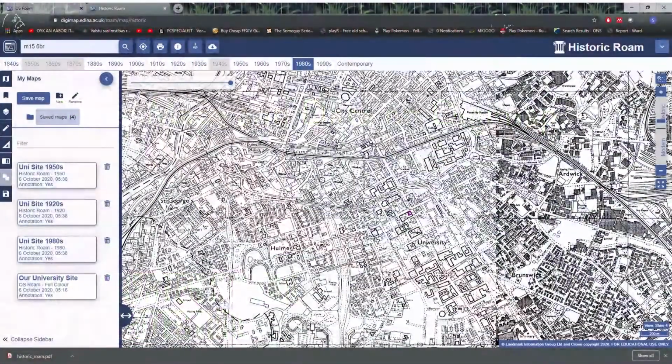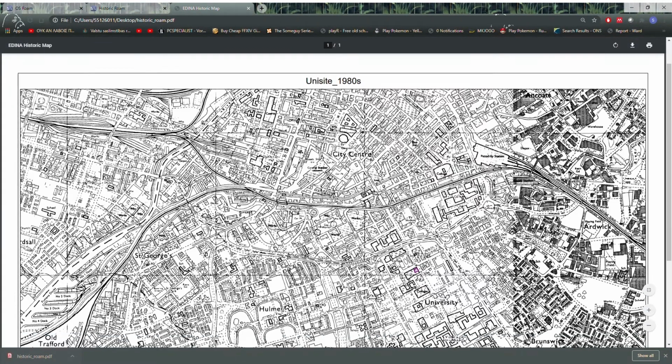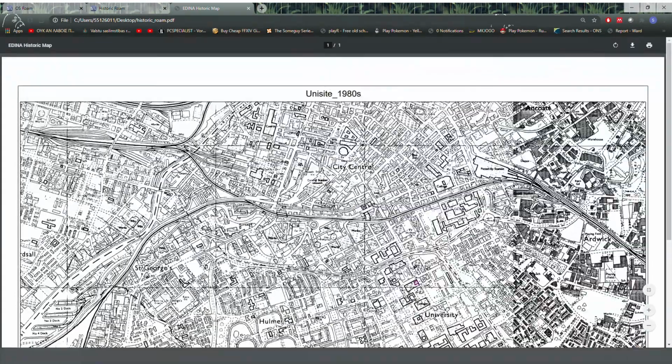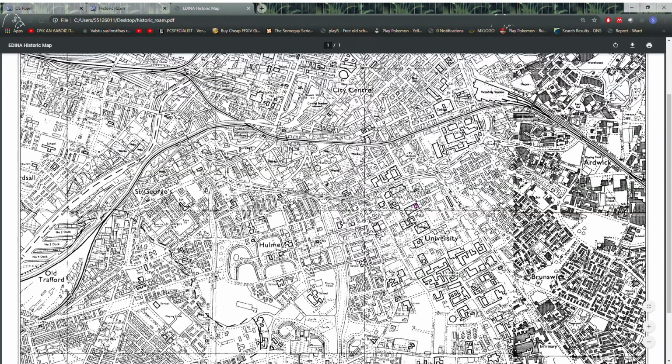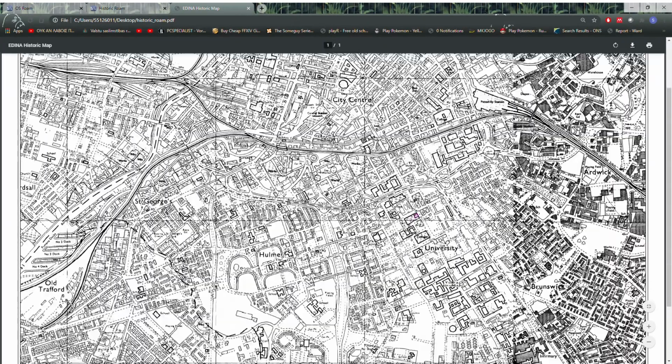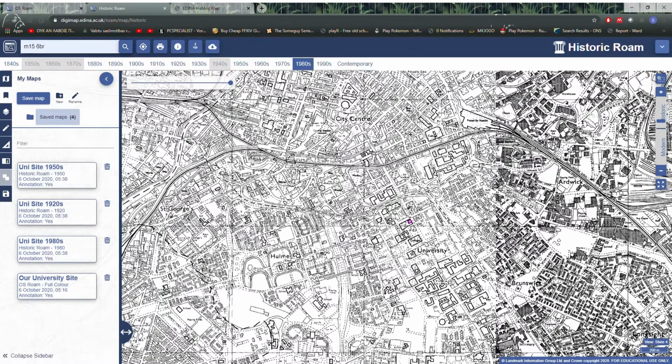So there we go. It's generated it. It's downloaded it here. It wasn't that huge, but still had issues downloading it for whatever reason. But there we go. This is our Unisite 1980s. And we can see that our site is right there, indicated by the border that we had. We can make it a thicker border, different color, and so on and so forth. See how the city center changed. And we can do the same thing for the other two, the 1950s and 1920s.